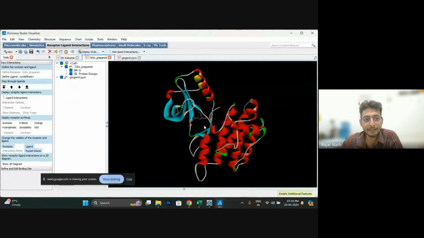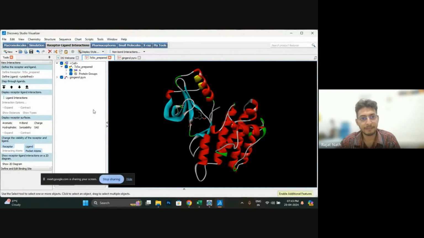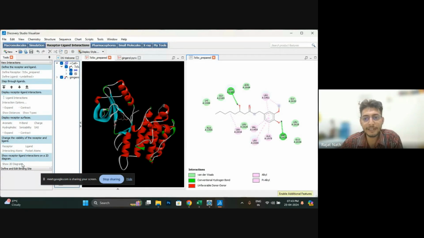So how can you get the 2D diagram? Just click on the 2D diagram to get the ligand interaction. So I am clicking the 2D diagram and it shows the ligand interaction. This is the interaction of the ligand with the protein molecule. So now by this you can get the 2D as well as 3D interaction with the ligand.